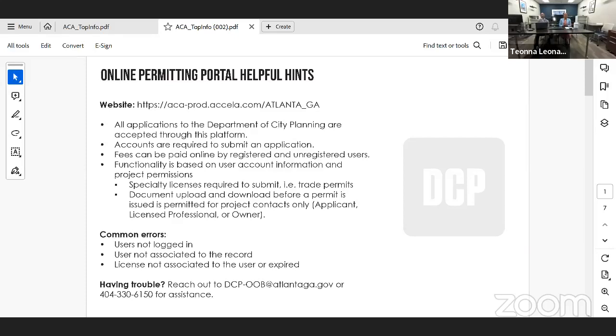The functionality is based on the user account information and the project permissions. So if you're trying to submit, let's just say, a mechanical, electrical, or plumbing type of permit, you are going to have that specialty license associated with your account. Once that license expires, you are required to contact us to have it renewed in the system before you can proceed. Document upload and download before a permit is issued is permitted for project context only.